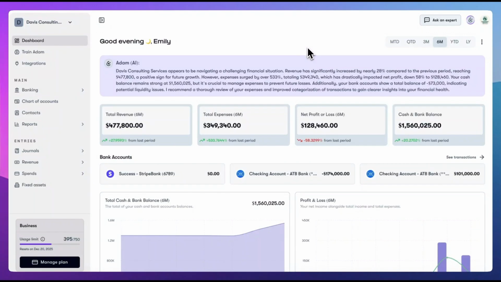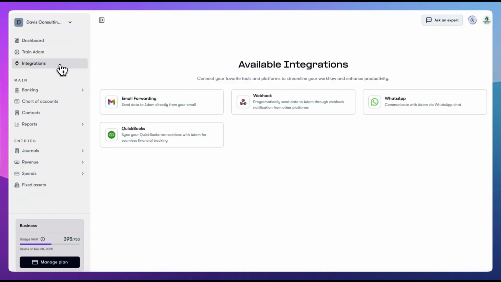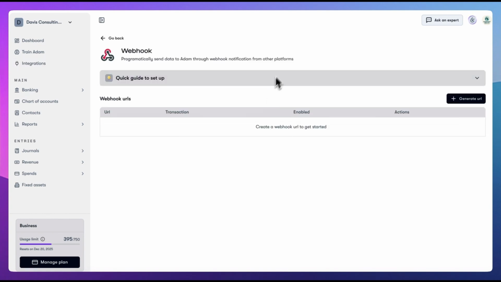Let's get started. Once you log into your account, go to the sidebar and click on Integrations. This takes you to the Integrations page, then select Webhooks. This is where you connect Adam to other platforms you already use.